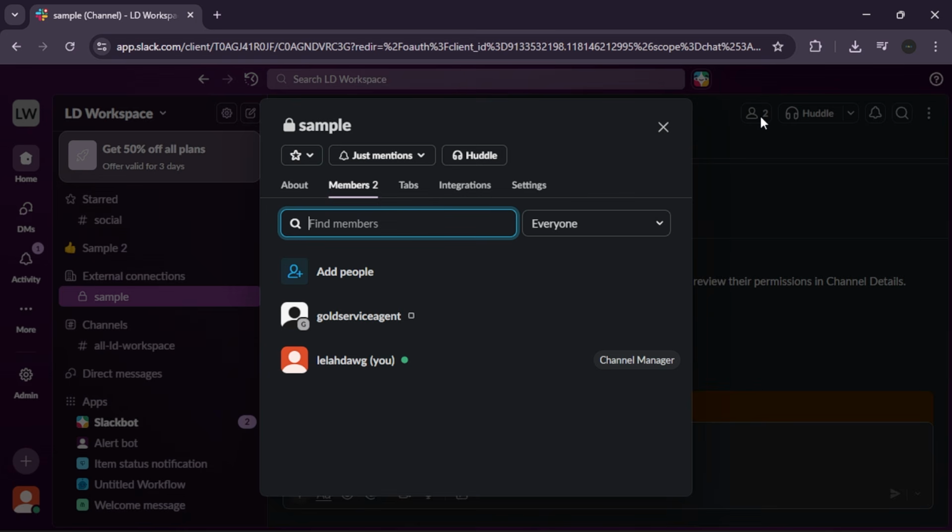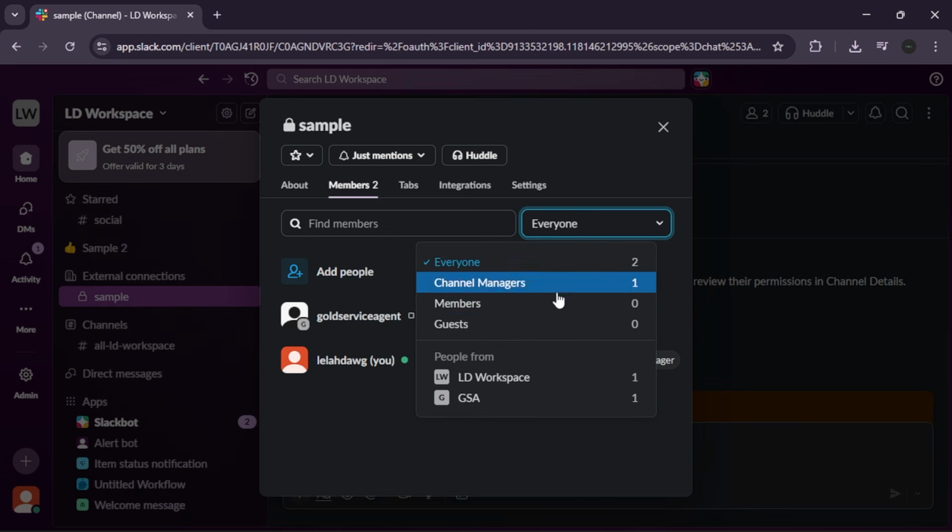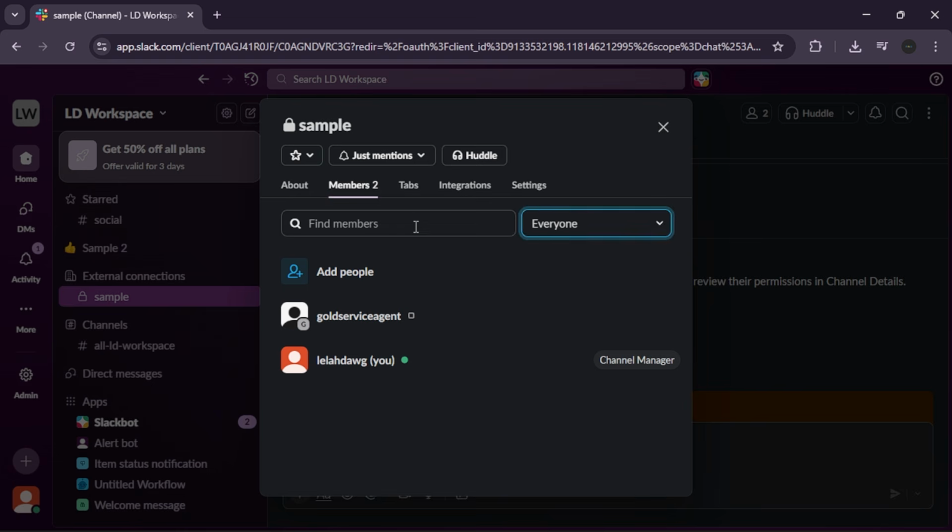Step 2. Locate the member. With the list open, you can now find the specific individual you need to remove. Scroll through the list or use the search bar at the top of the member pane to find the person's name. Once you find them, hover your mouse over their name. You will see a 3 dots icon, More, or a direct remove option appear next to their profile.